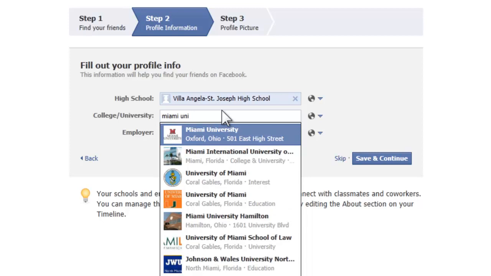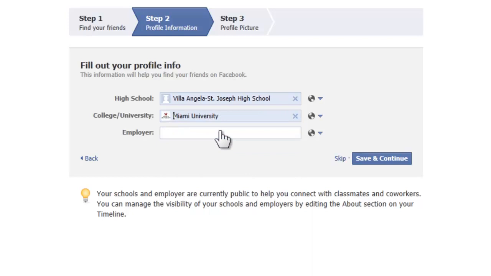You'll notice again that the list automatically appears and continues to change. If you find the school that you're looking for in the list, you could then put your mouse pointer on top of that item and click your left mouse button one time, and it'll automatically fill out the rest of that input box. At this point, you have the option of adding an employer, or you could then save this information and continue to the next step. And that's what I'm going to do.